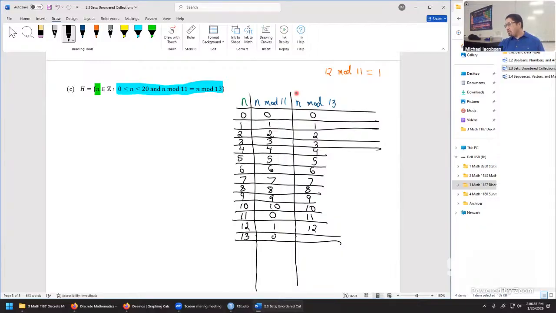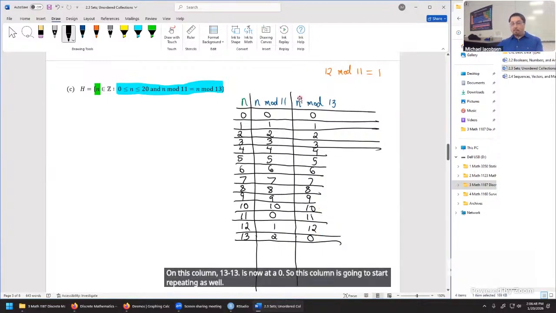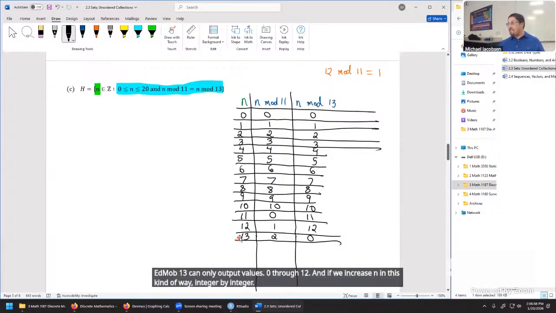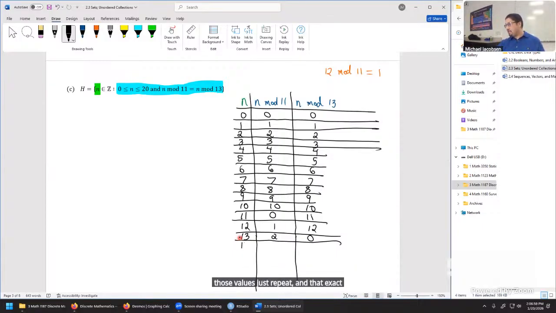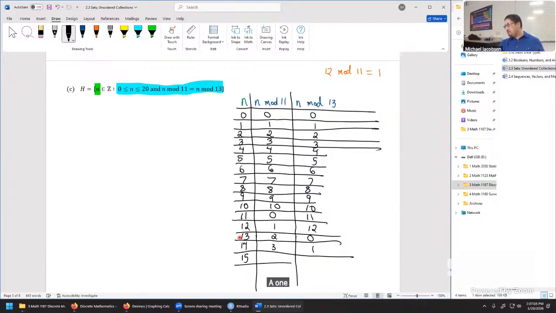For 13, we'll get a 2. On this column, 13 mod 13 is now at a 0. So this column is going to start repeating as well. And mod 13 can only output values 0 through 12. And if we increase n in this kind of way, integer by integer, those values just repeat in that exact order. So just for the sake of finishing off the table, let's keep going. We get a 3 here, a 1 here. We'll get a 4 here, a 2 here.